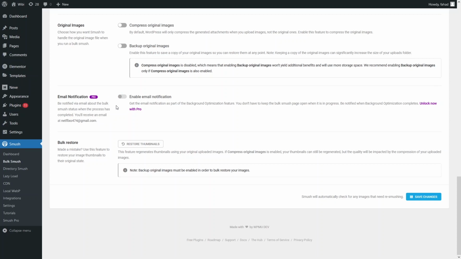But unfortunately, this is a part of the pro version. And in the last, we have the bulk restore. So if you want to do the bulk restore, you can simply do it from here. But the thing is, if you want to do the bulk restore, you have to enable the backup original images. Okay, so right now I just simply save the changes here.